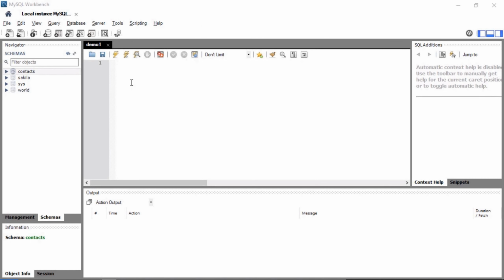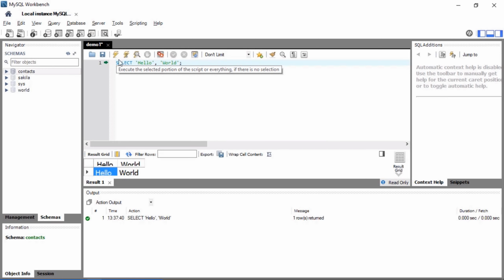Okay, I'm in SQL Workbench, and I have created my database, the contacts database, and I'm in an open new SQL tab for executing queries. So I'm going to start typing in some SQL. I'm going to say select hello, comma, world. And I'm going to hit this button to execute that.